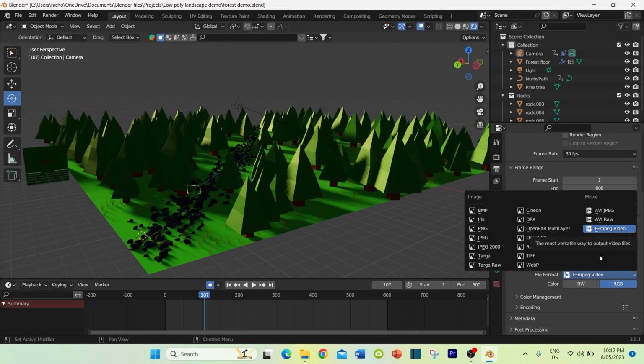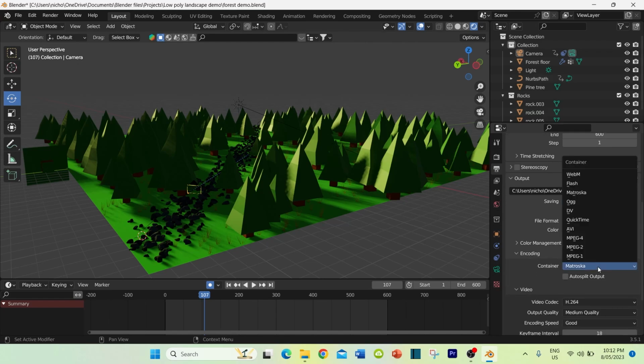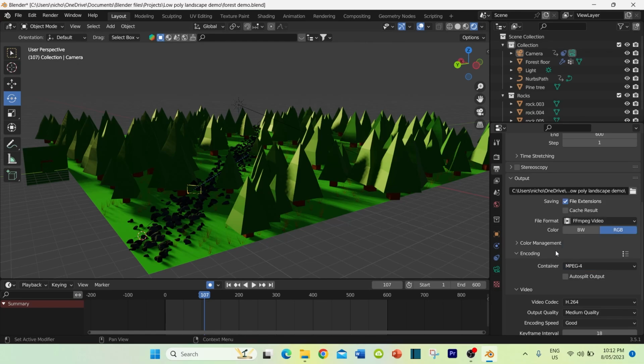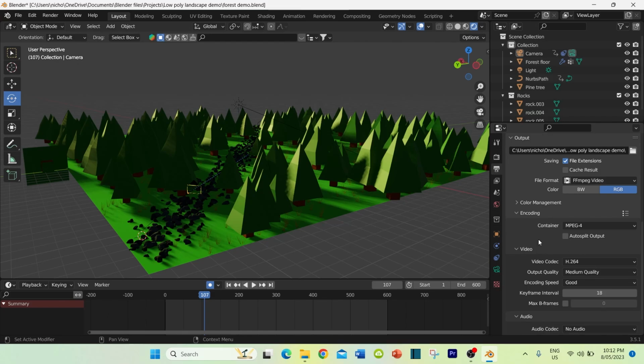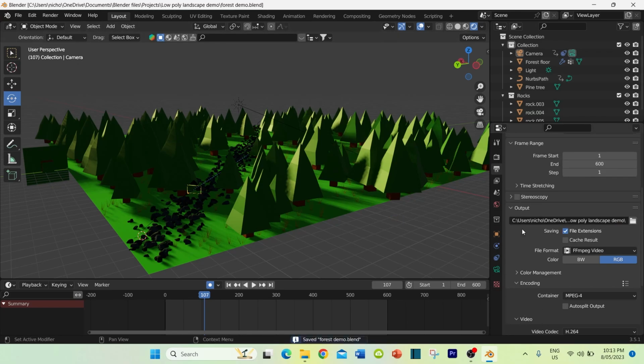FFmpeg video, scroll down, encoding, we want to select MPEG 4, and medium quality is fine for you guys. Encoding speed is fine for you guys. Just for me, on my laptop, I'm going to just change these just so I get a slightly better result. Okay, Control S to save all those settings that you've done.